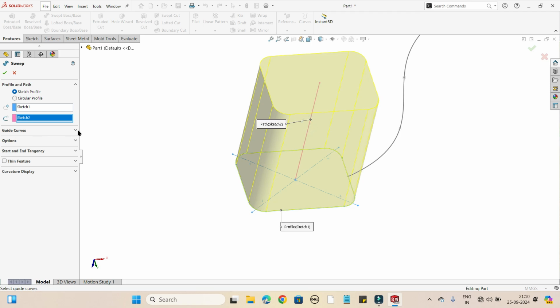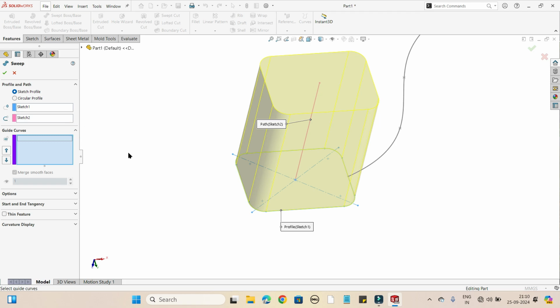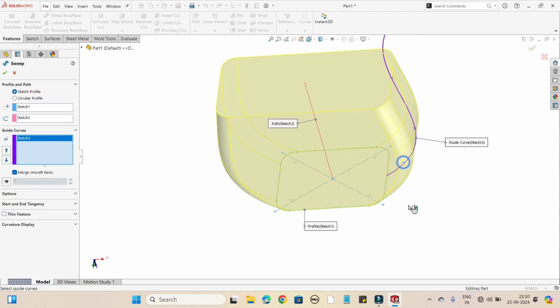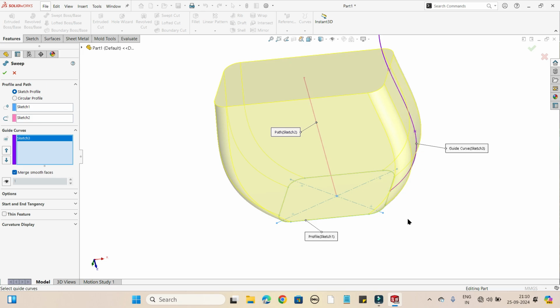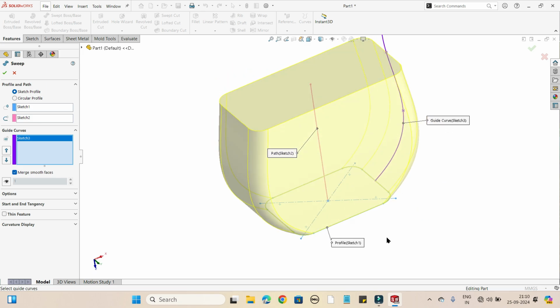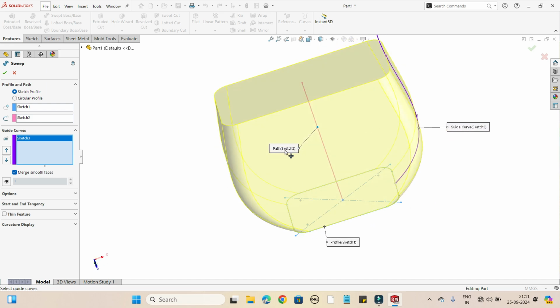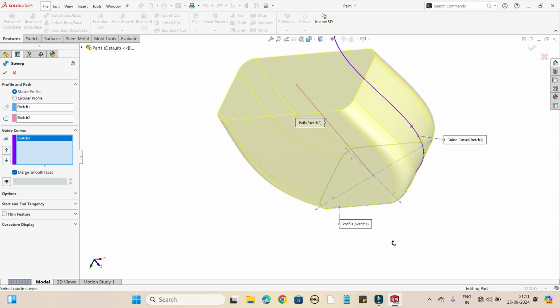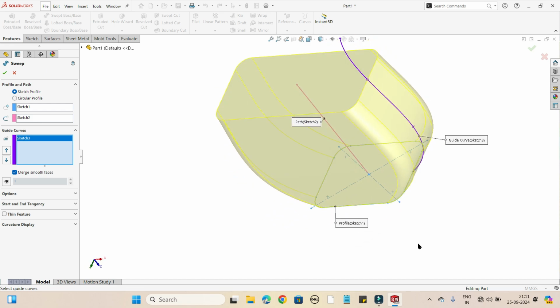After that, drop down this option, guide curve. Here I am working with a single guide curve, so choose your guide curve. See, the guide curve helps the shape, but the extrusion height and all is provided by the path. The guide curve is provided only to give the shape of the object.